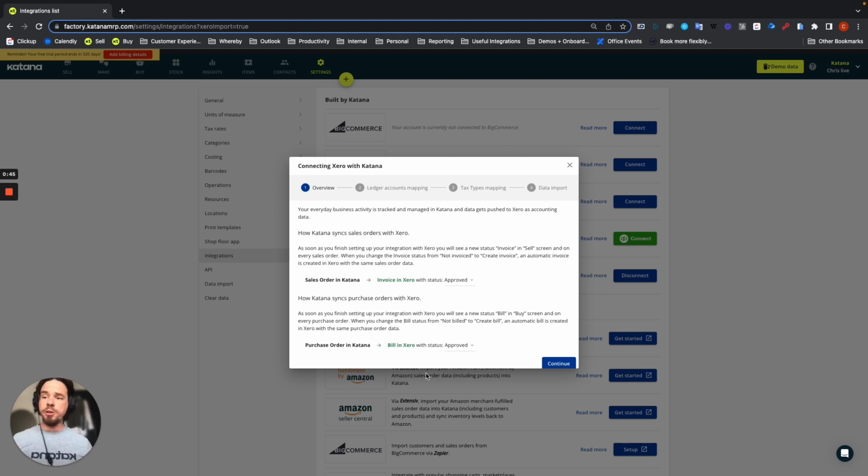So for starters, one of the things that Katana allows you to do when you're creating invoices or bills from sales orders and purchase orders is select the status of those documents inside of Xero. A sales order that is pushed over as an invoice can be created with one of three approval statuses: draft, submitted for approval, or approved. The same can also be applied to the purchase order process: draft, submitted for approval, or approved.